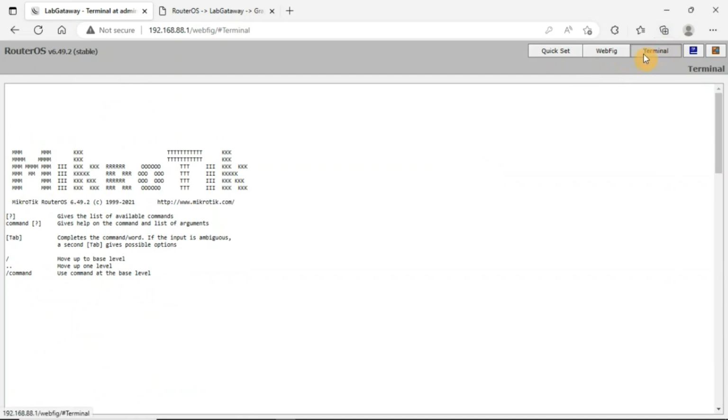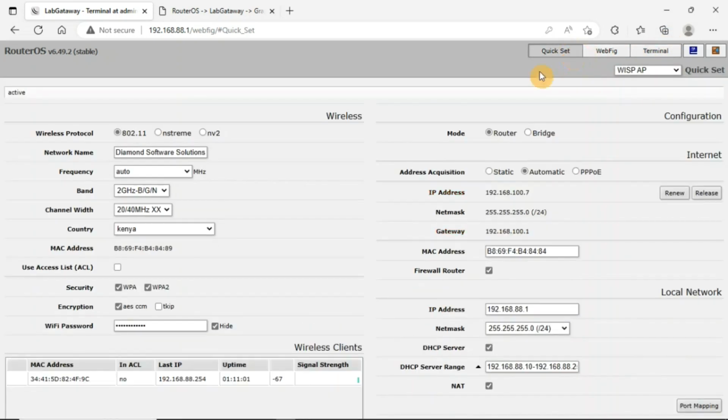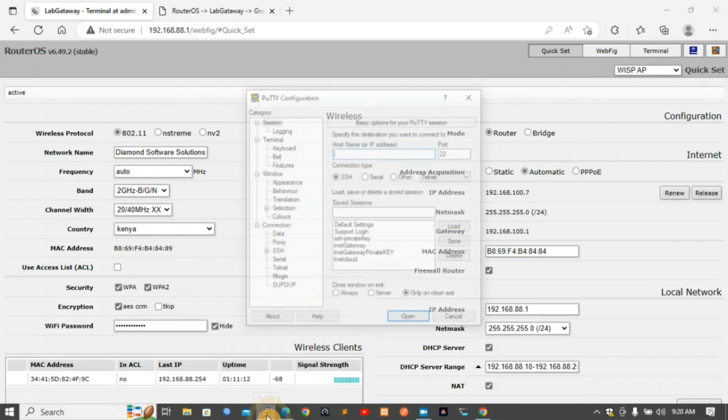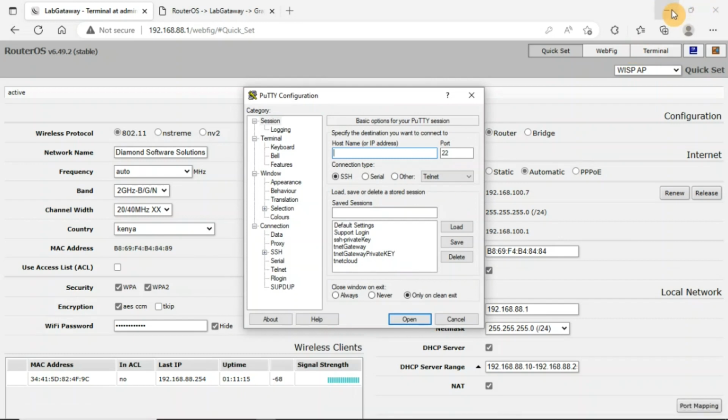Now allow me to log out of all this, and then we can look at the last way of accessing, and that is using a third-party tool called Putty. As I said earlier, if you are running on the same network, then you can use MAC address. But most preferably, they do use IP address.